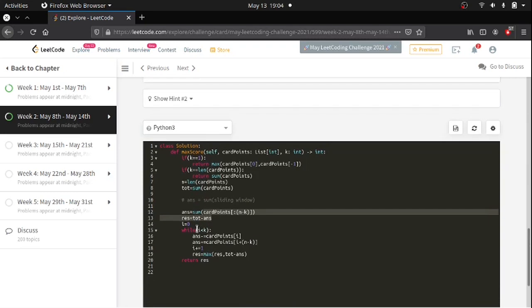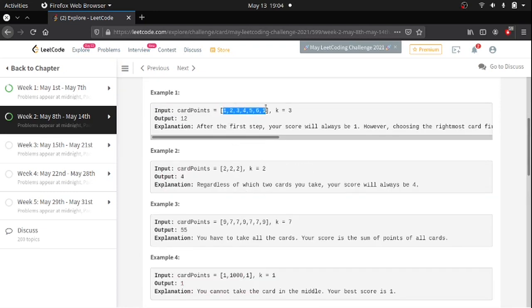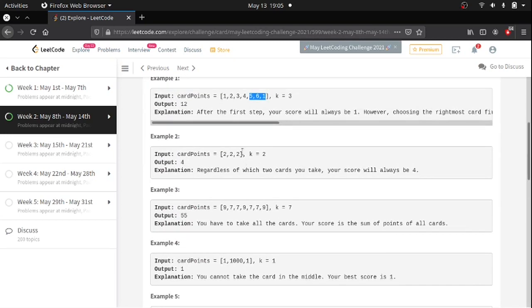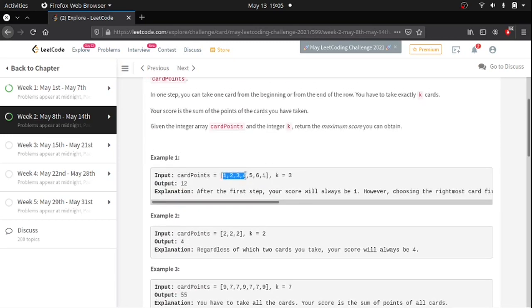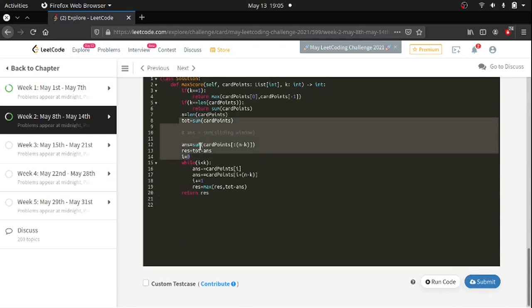So the result, RES, is what we are outputting. That is nothing but total minus this answer. Total is the whole array sum minus the window sum, which is this part. That gives us the result. After that, while i is less than k, we are doing this 3 times, right? This is one option, another option, another option. So 4 times I am moving. Initially we have taken this, so to cover the next 3, I am taking i less than k.